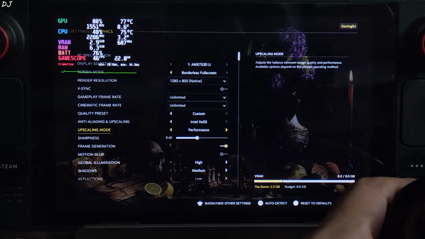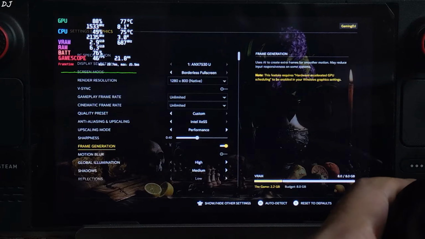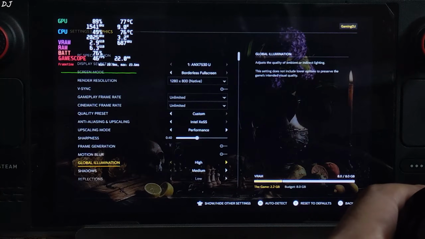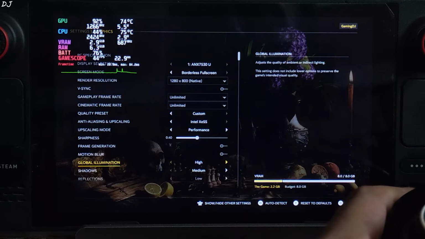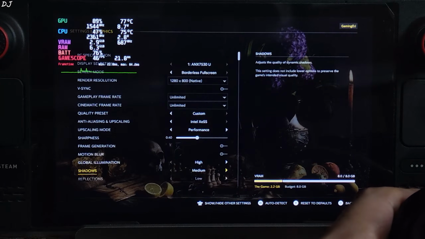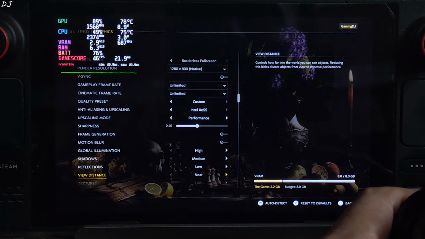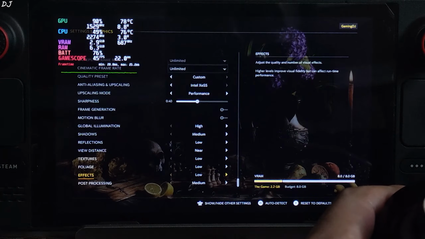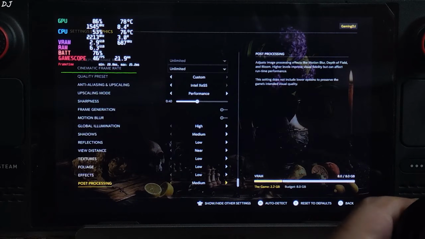Using the upscaler's performance preset. Sharpness level 0.4. Frame generation disabled for the time being. Motion blur off. Global illumination high. Cannot set it to low. Shadows medium. Cannot set it to low. View distance near. Rest of the settings set to low. Post processing medium.